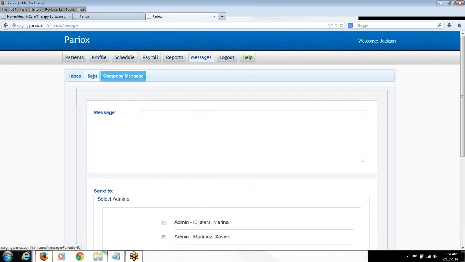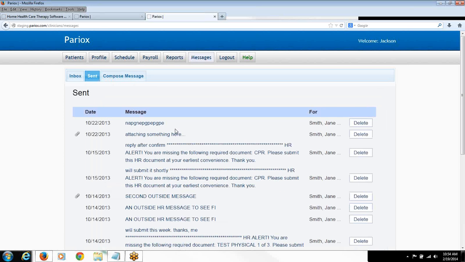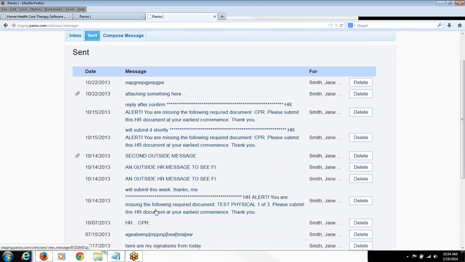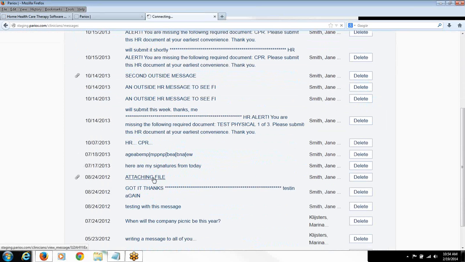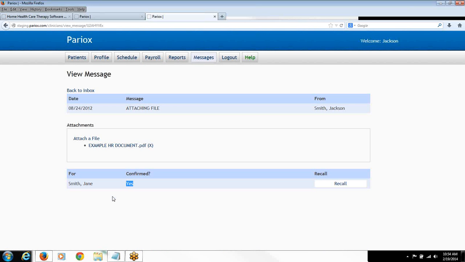You can always go into your sent box, and when you do so, you can see all the messages that you have written, and you can also click on any of those messages to see, well, has that person read my message? Yes or no. You can also attach files to any of your sent messages as well.